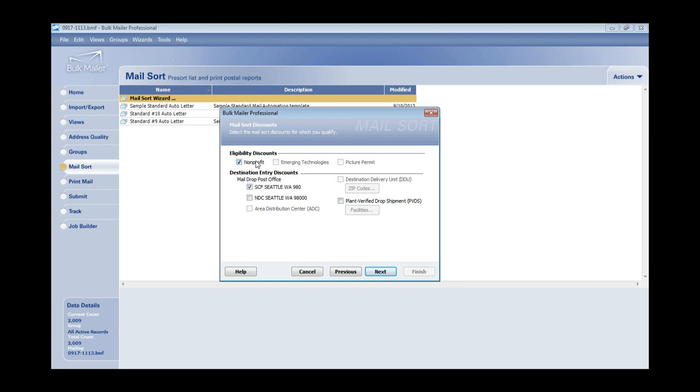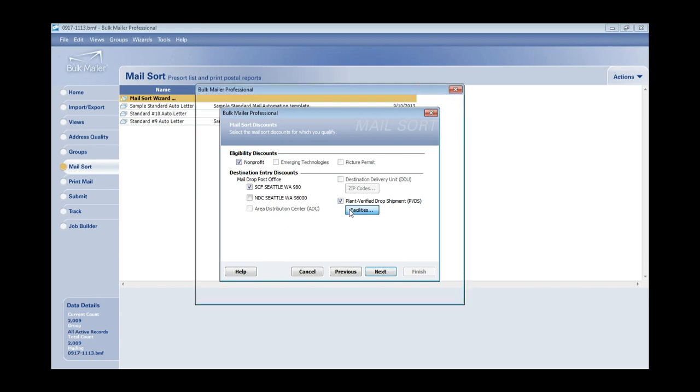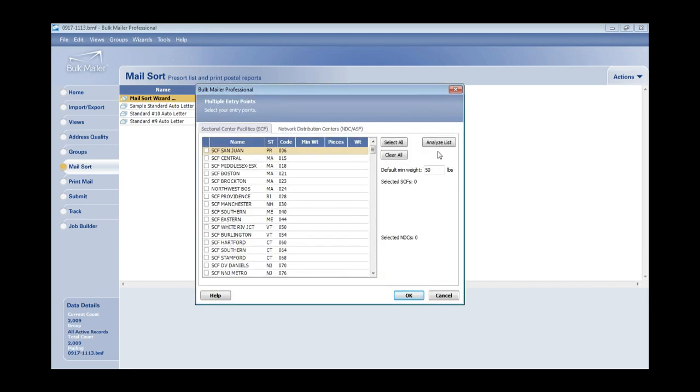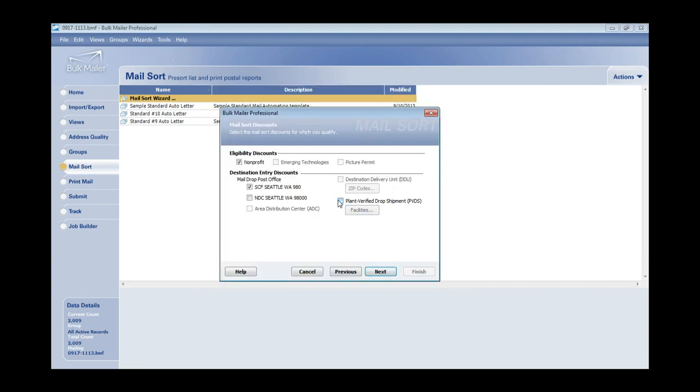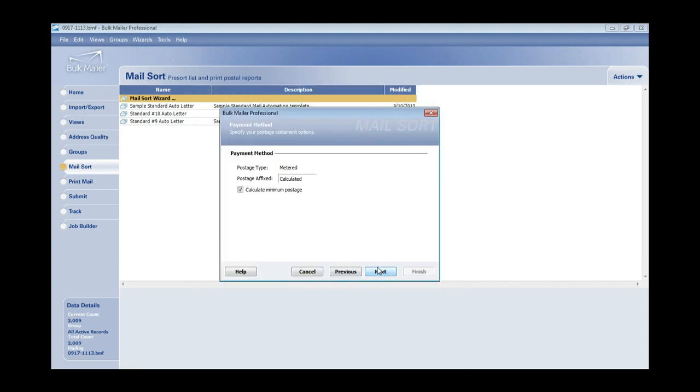Okay, on this screen here is the eligibility discounts for standard mail. Here's where I can come in and select any of the eligibility discounts. Plant verified drop shipment, if you're doing plant verified drop shipment, that's here. I can go ahead and select the facilities. One of the unique things about bulk mailers, we have this analyzed list. So I can quickly come in here, analyze list, and get a total of the weight and the pieces that are going to be going to each drop, and I can make an educated decision if I want to take mail to a facility in case I've got an abundance of mail going there, based off of how far away it is and such. So I'm going to go ahead and click Next.